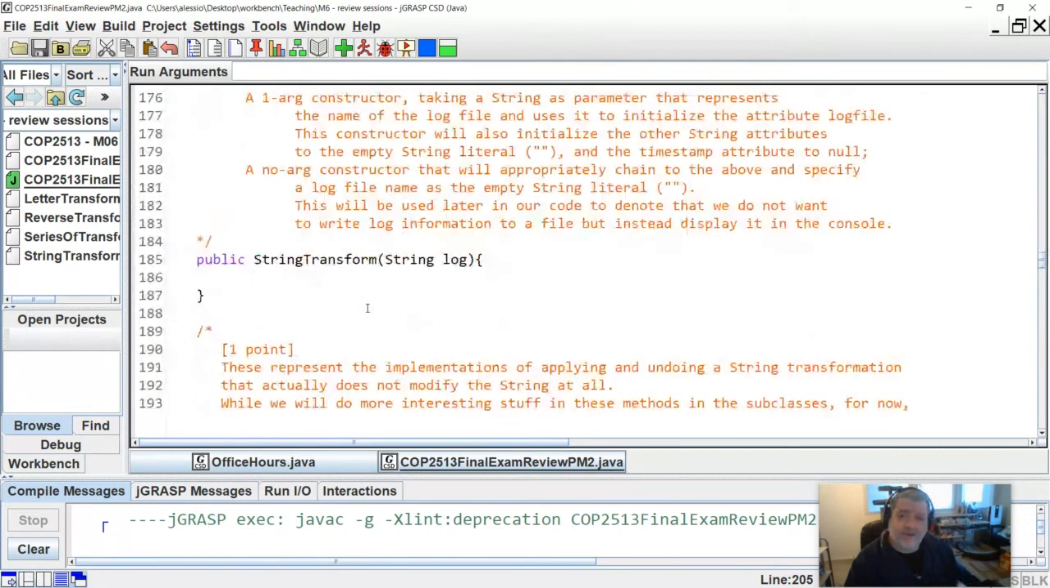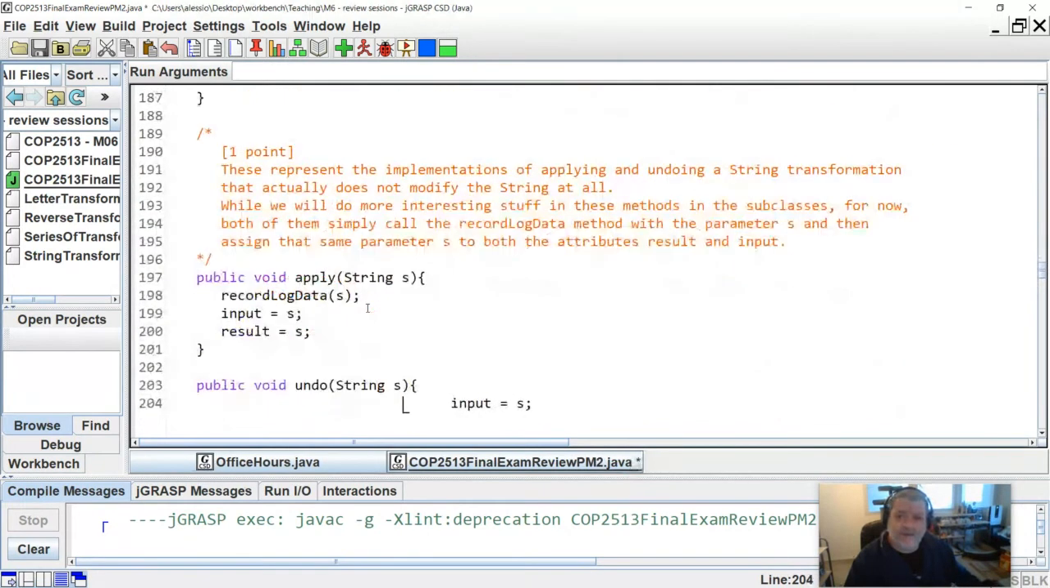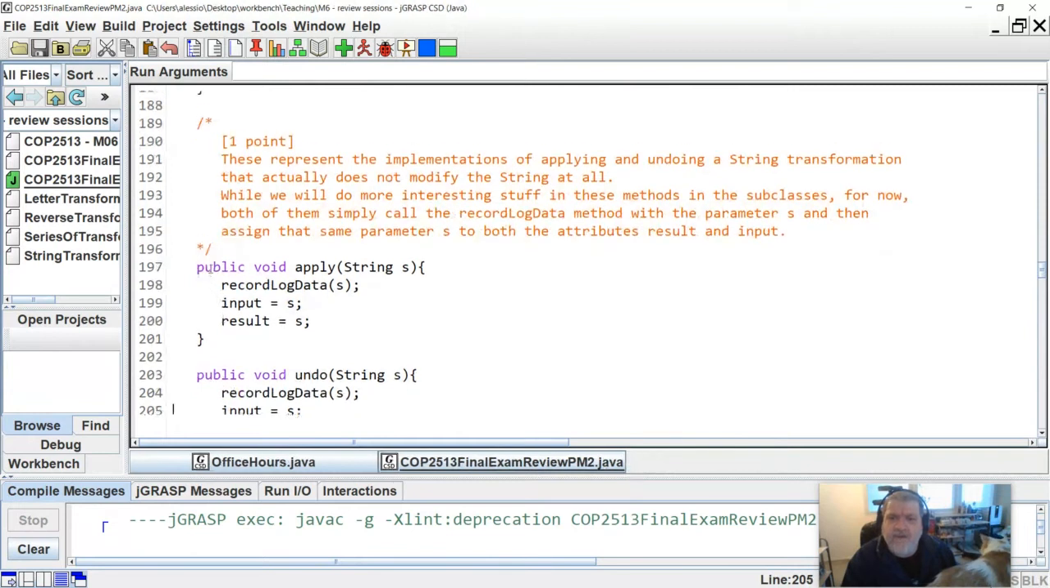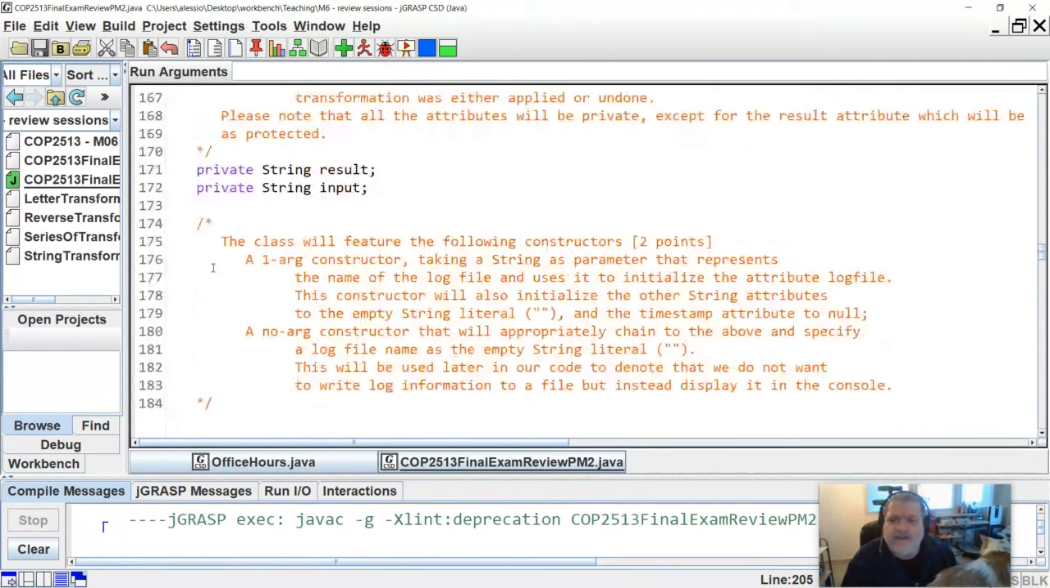The only thing that I skipped over was at the beginning of the class. Oops, sorry about that. Let me undo this real quick. At the beginning of the class, we had a few attributes. I think I erased record log data here. I'm going to record it real quick. There we go. So at the beginning of the class, we had a few attributes that we started defining: result and input. So you've seen how we use them. Input is pretty much whatever string you want to apply the transformation to. Result is the result of applying the transformation to that string.